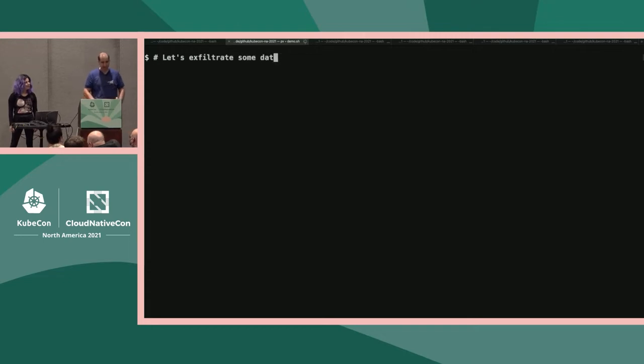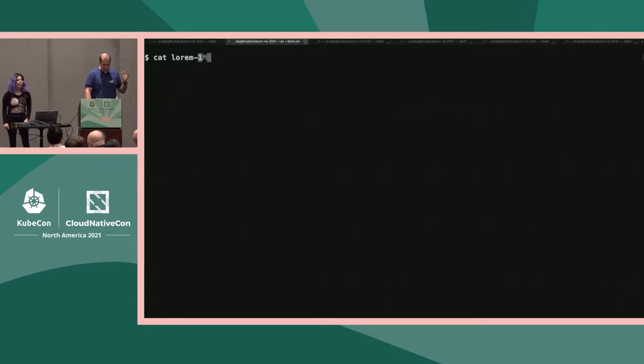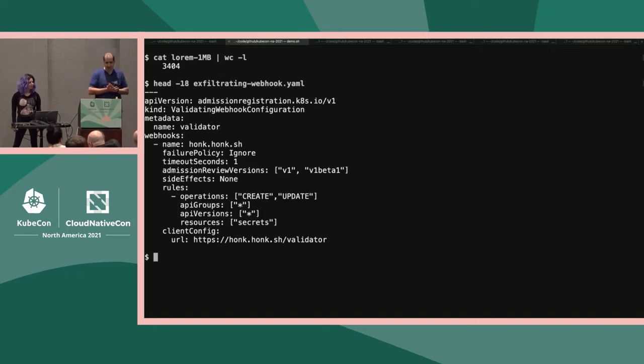So let's exfiltrate some data. I have very important documents in Latin, about a megabyte of it, 3,400 lines or so, just to give your mind a mental picture of how much that is. The works of Shakespeare are in there somewhere. And we have an exfiltrating webhook.